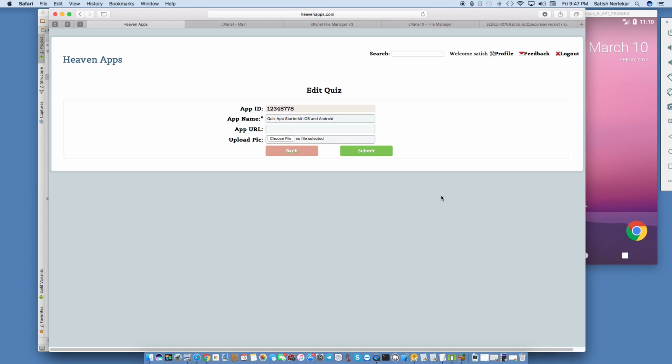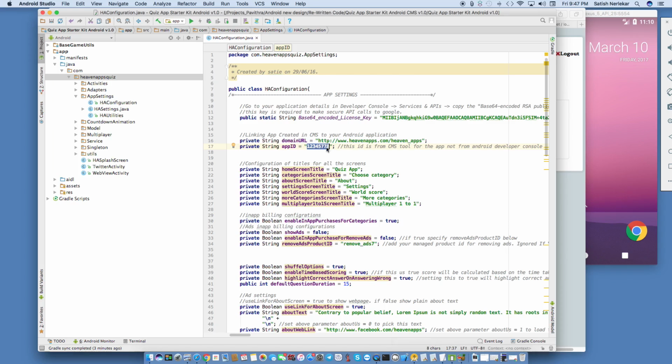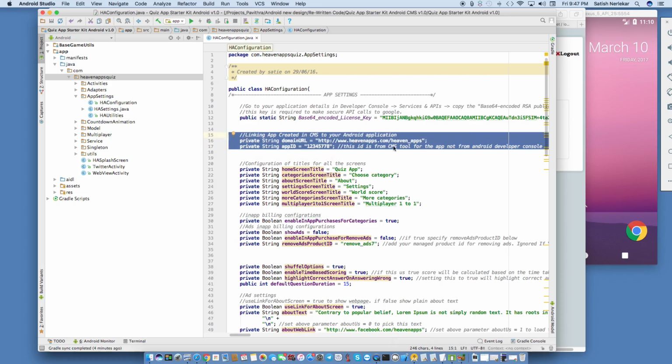Once again, I would like to point out that here now you can see the app ID. This app ID you need to copy and just paste it here, which I have already done. Once this is done, your app is hooked up to your CMS. Now it is able to read all quiz data from your server.